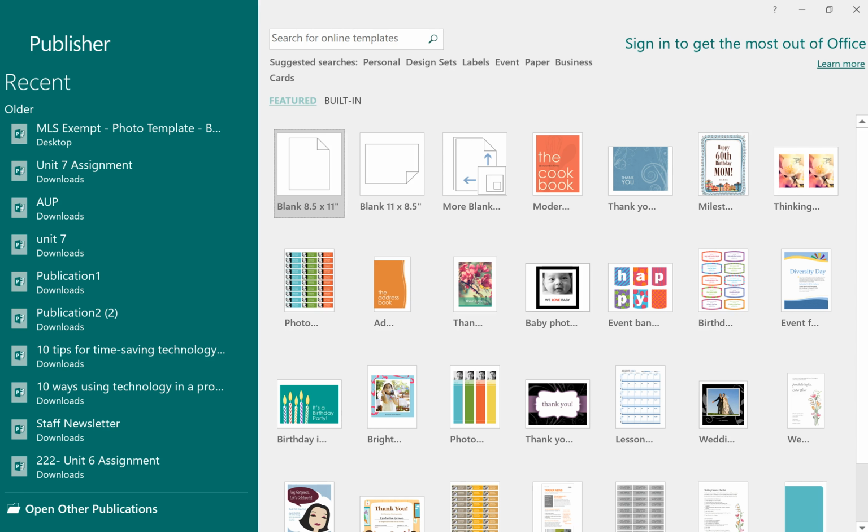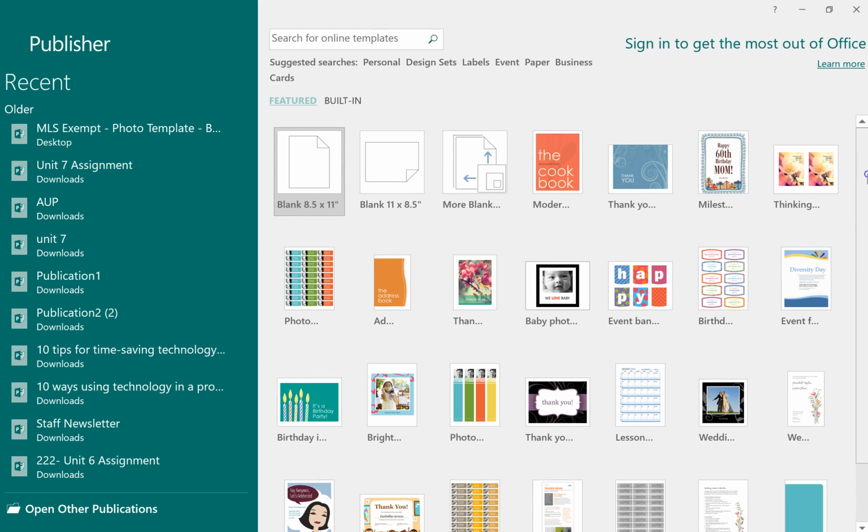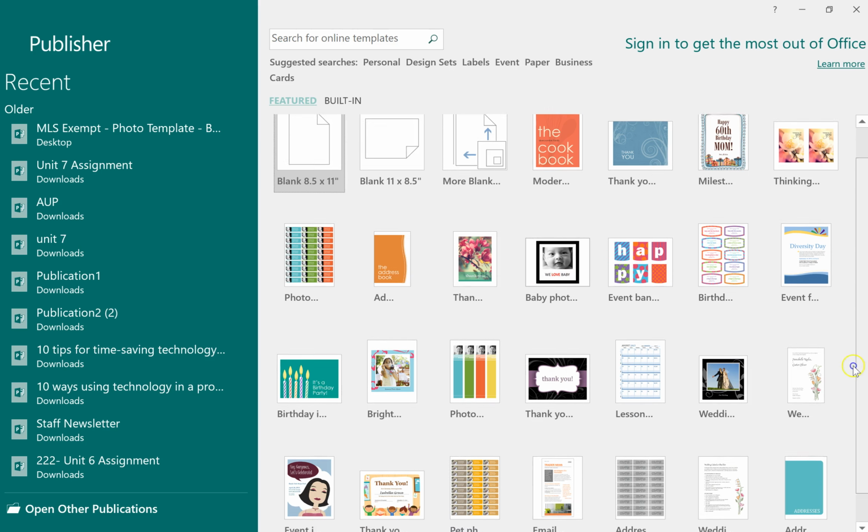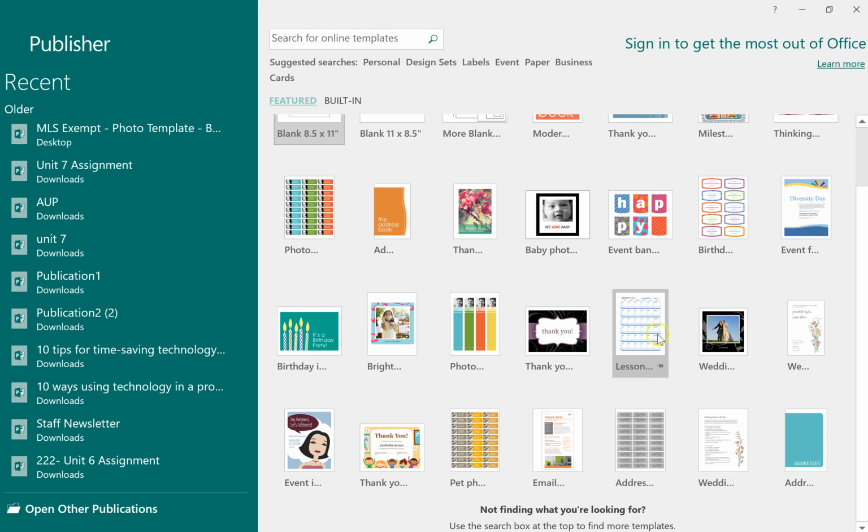So a couple things. When you open Publisher, you're going to notice that your first thing that you can do is select either a blank page to work with, or you can select a template. And one of the things that I love about Publisher is all of the awesome templates. I mean, there's everything from thank you notes to invitations to calendars and even beyond. So there's just a lot of different templates in here that are great to use.